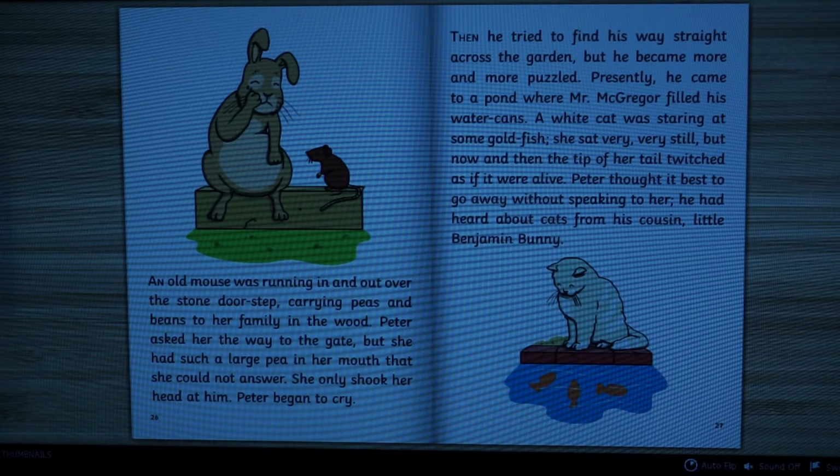A white cat was staring at some goldfish. She sat very, very still, but now and then, from time to time, the tip of her tail twitched as if it were alive. Peter thought it best to go away without speaking to her. He had heard about cats from his cousin little Benjamin Bunny.